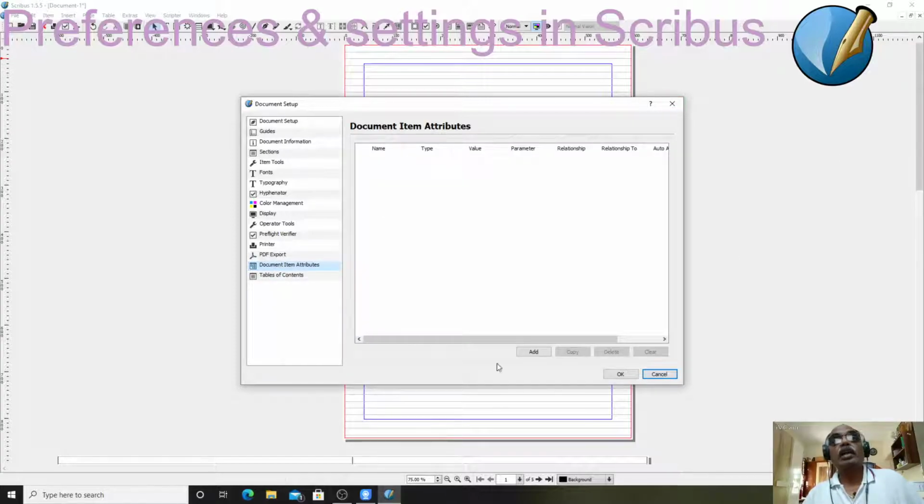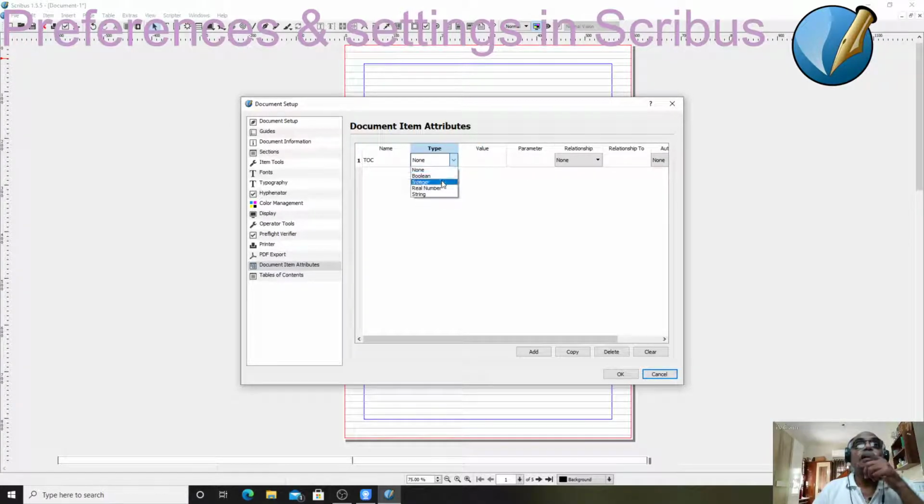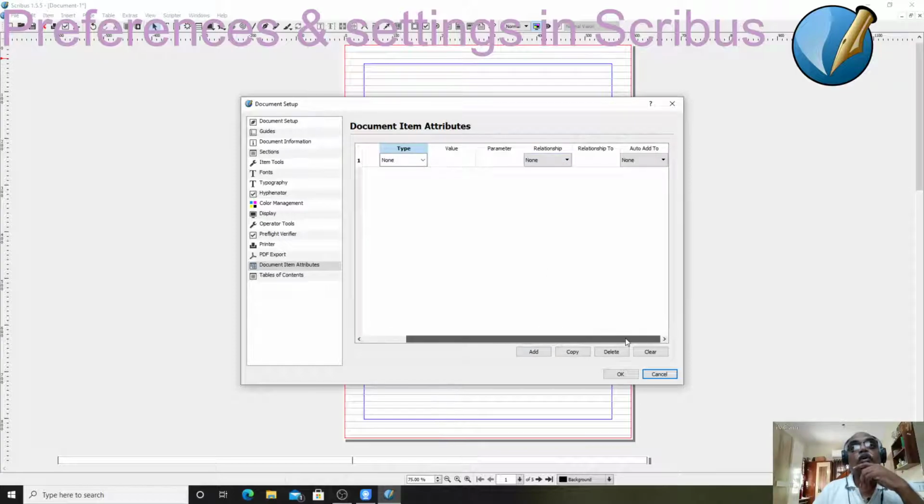Then attributes of the document. This document item attributes will be a separate session, because this is a very useful feature when you want to create or automate creation of table of contents. So when you want automatic generation of table of contents for a document, you need to give out document item attributes. Say for example, I am going to say this is going to be TOC. Type is going to be Boolean, integer, real number, string. So it can be none. Don't give out any value, anything.